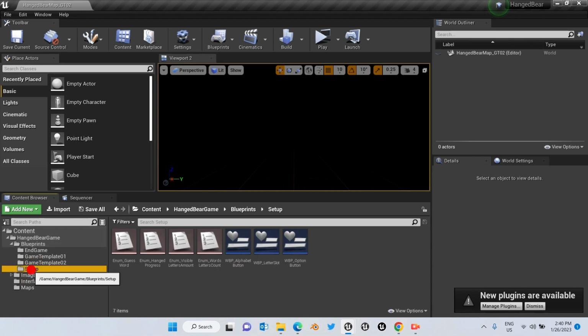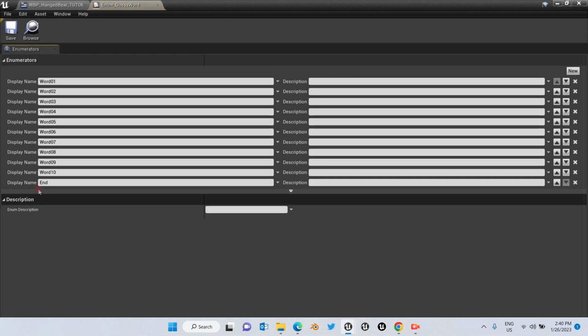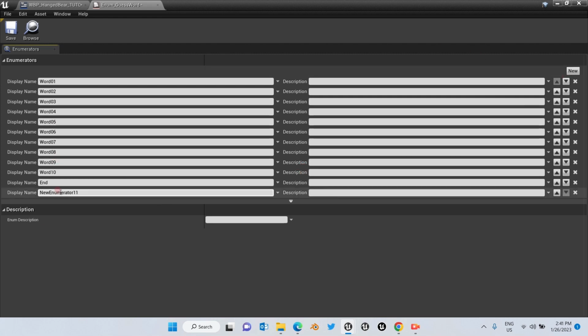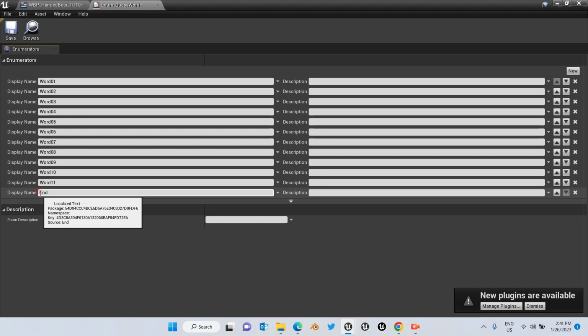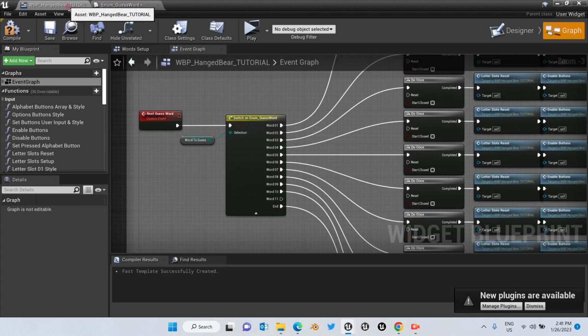We're going to go to setup, and this is a really important change that has to be made. In guess word we see that this enumeration handles the amount of words the product has. So we're going to click new to add word 11, and we're going to move this up because the end, of course, we want it to always be at the end.